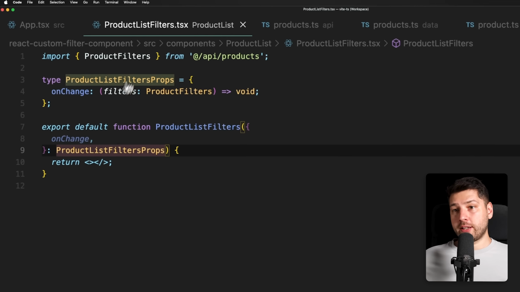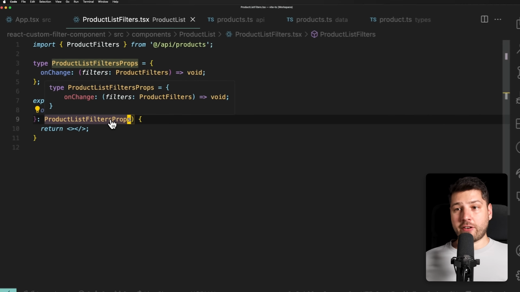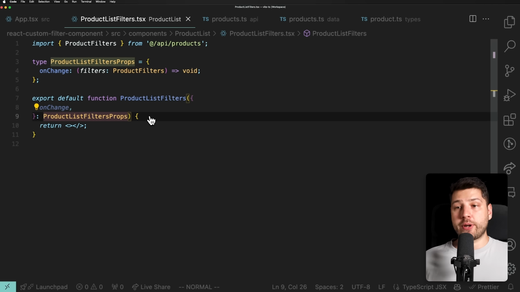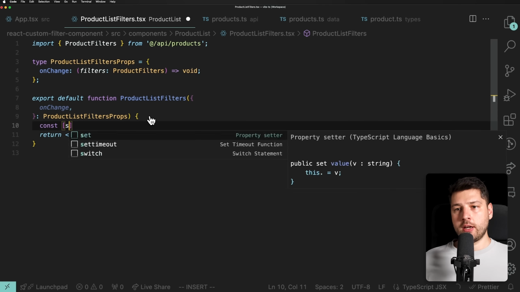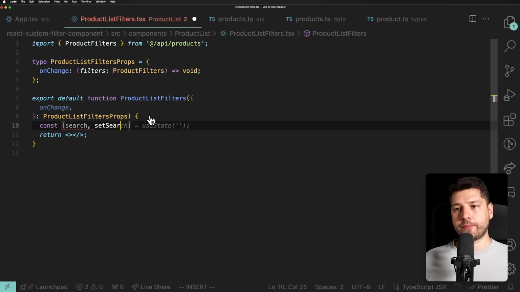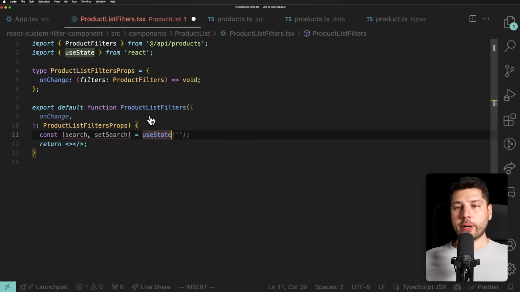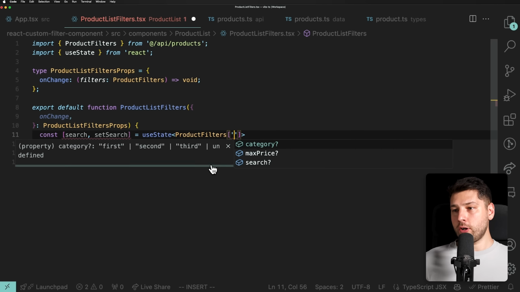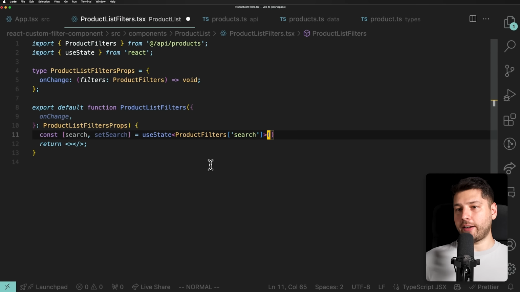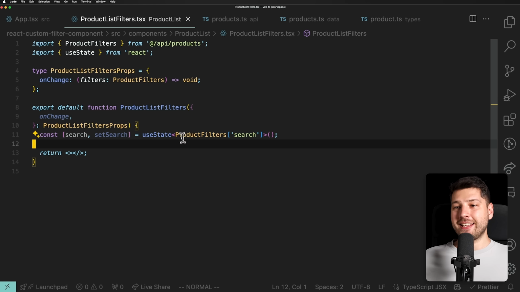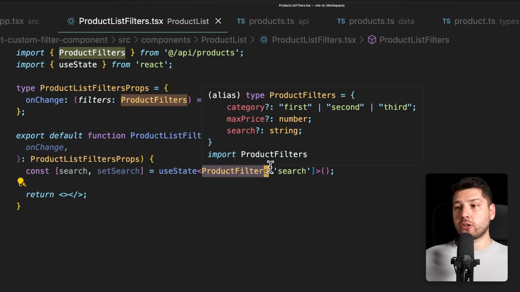So we're going to go back here to ProductListFilters. And now we're going to want to create a state variable to keep track of that search, right? What are we searching for? So we're going to do const [search, setSearch] equal to useState. And here we're going to import this from React. And then just to make this a little bit clear as to what we're actually putting inside of the state variable, I'm going to give it here a type. And this type is going to be ProductFilters. And here we're going to do search like so. There we go.